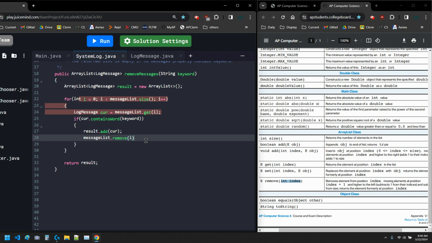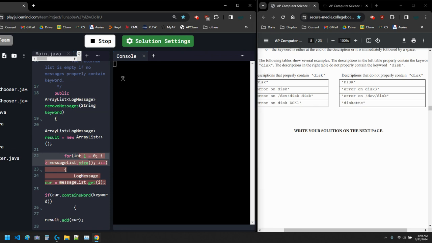And then because I'm removing i, that shifts everything over, so I need to go backwards and double check it. So I'm going to do that i minus minus right there because I'm going in order here. So let's see if I got it. Or my main might not even be good. Or it might not even run. Okay, here we go. Something might be happening.